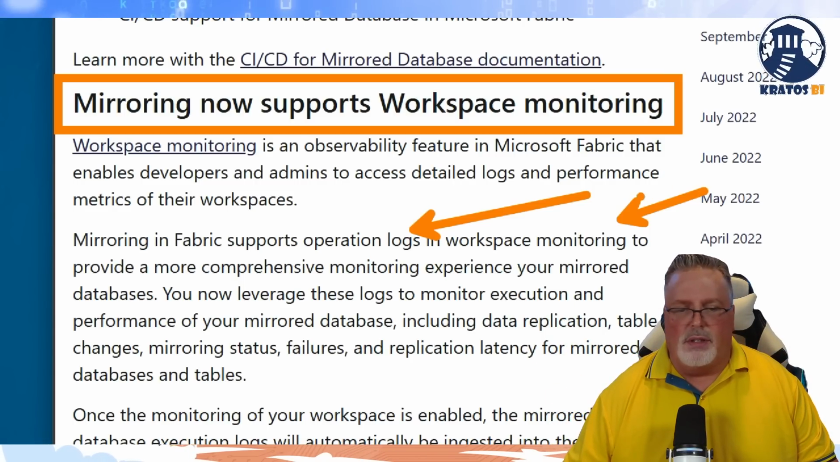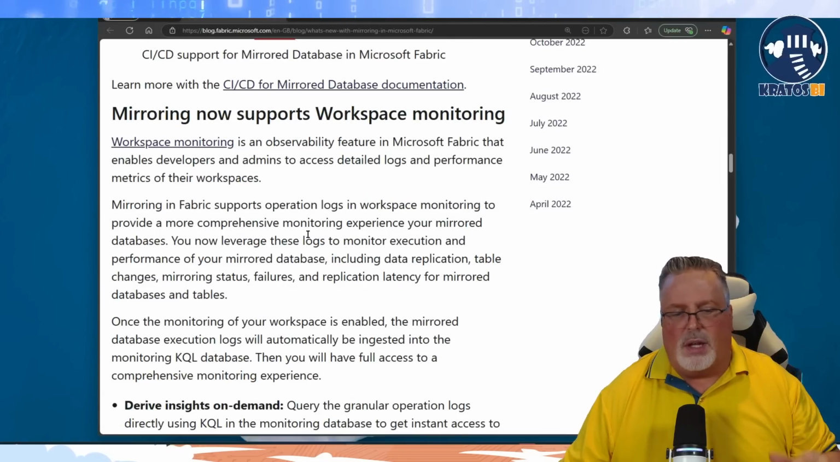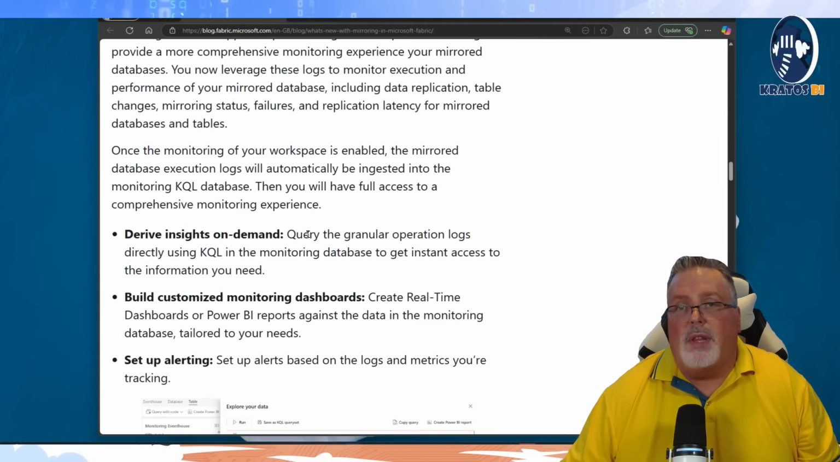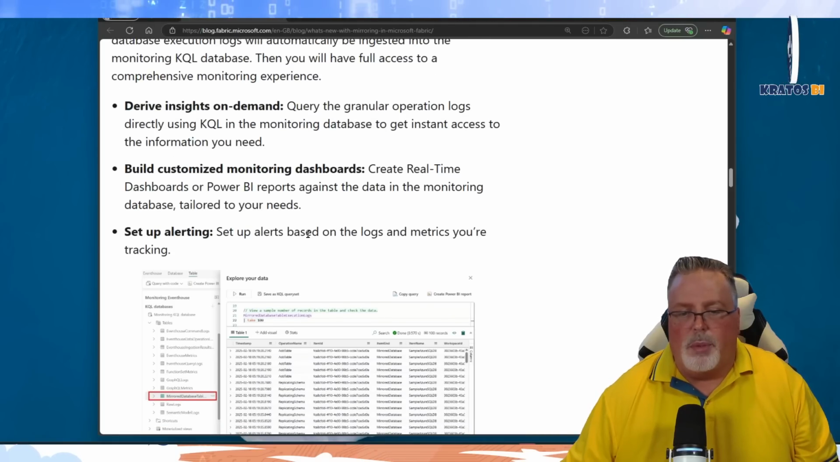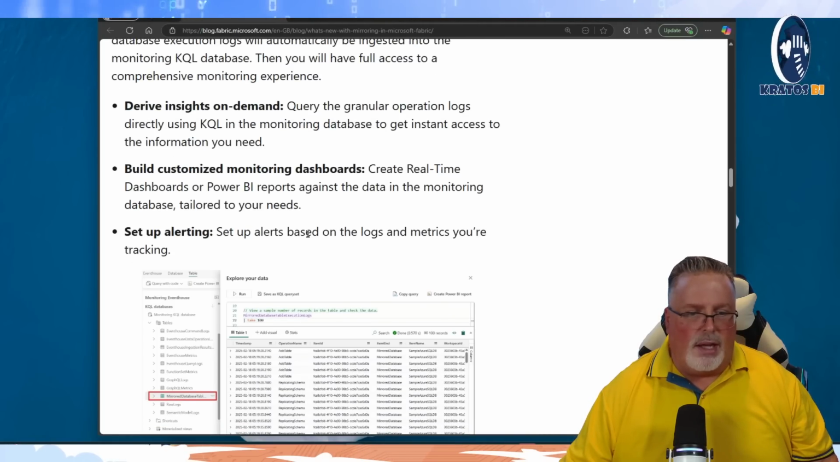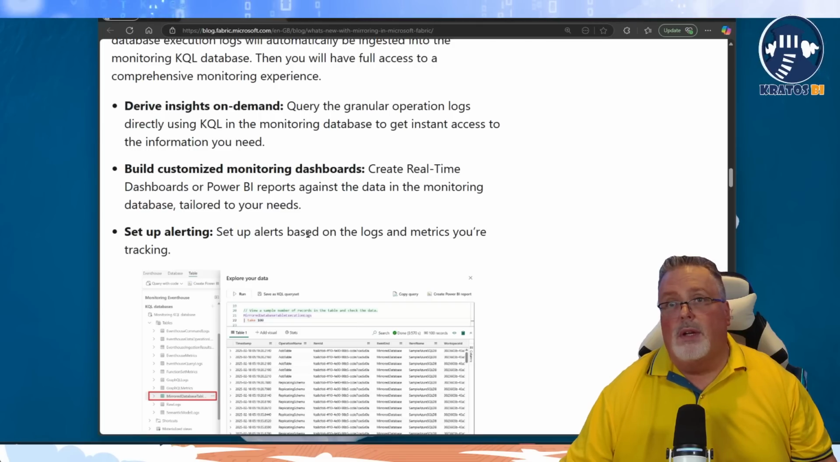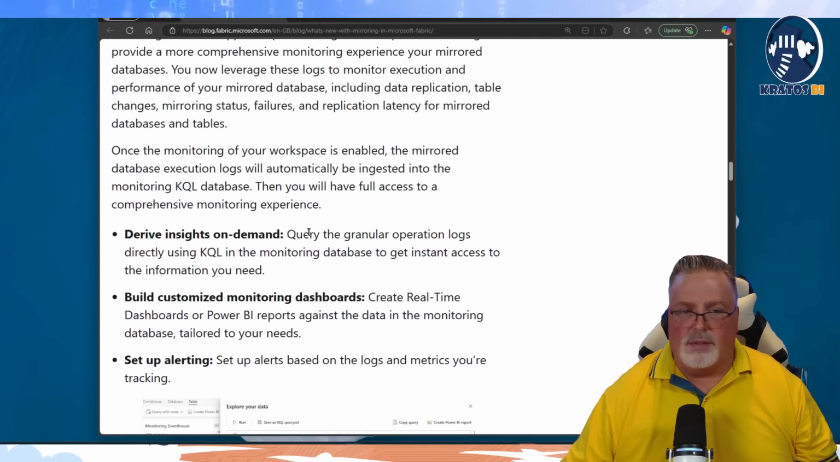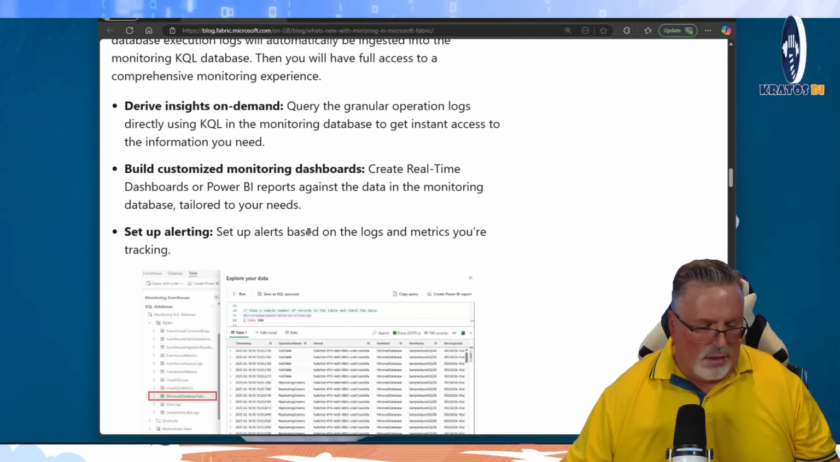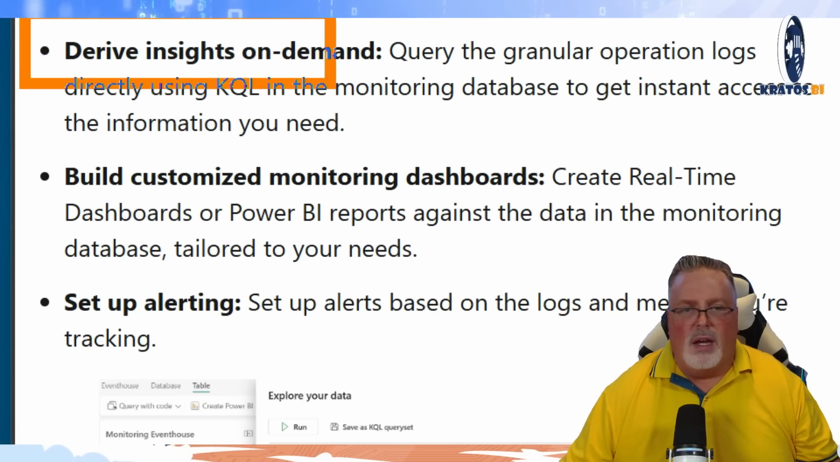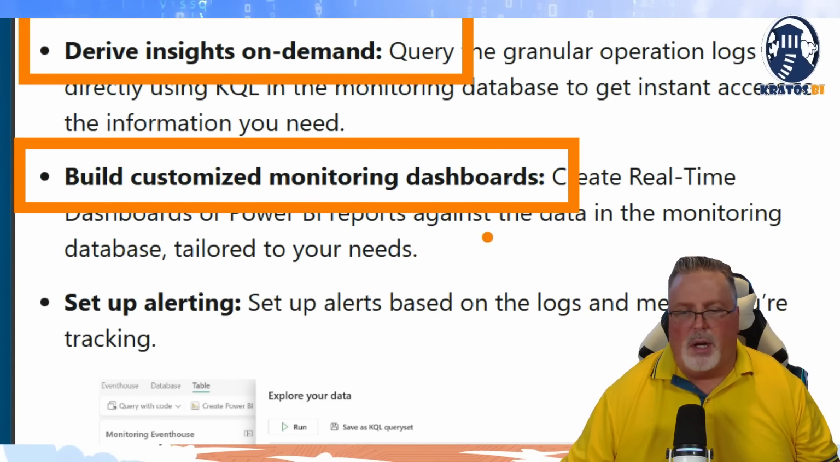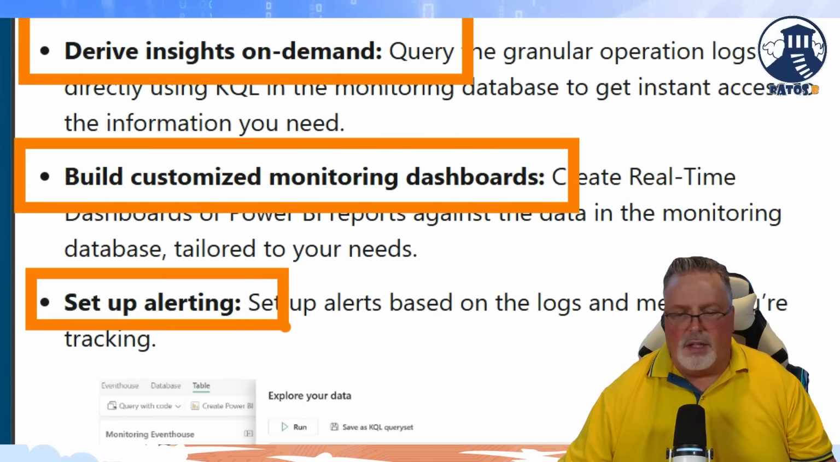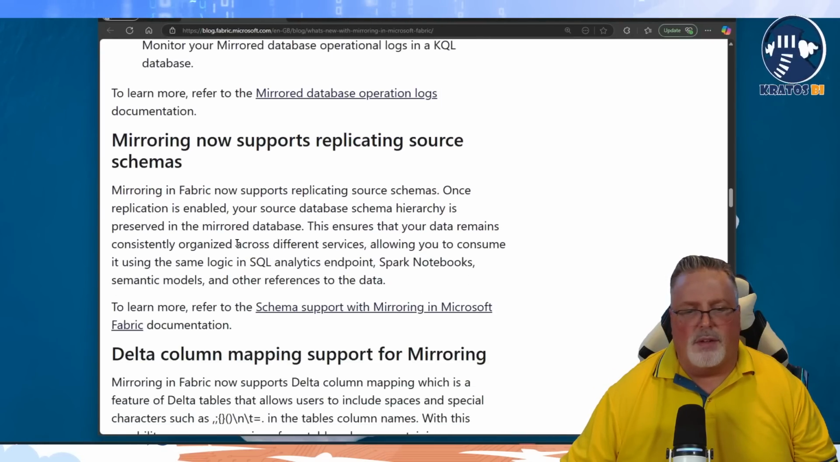And now that the logs are there, you've got something at your disposal that you can get up and running. You could even set up alerting so that you know when things are occurring or not, right? So this is fantastic. It really has three big uses: insights on demand, customized monitoring dashboards, and setting up alerting. So you can actually monitor this stuff. Okay.